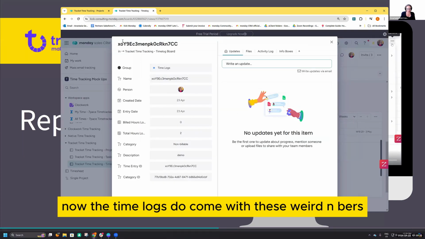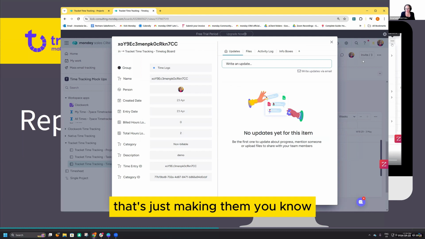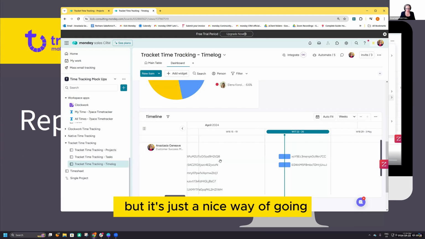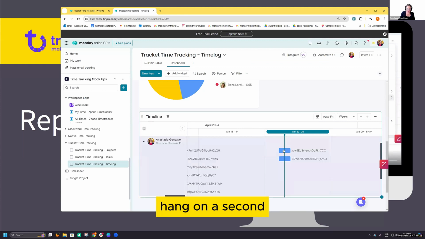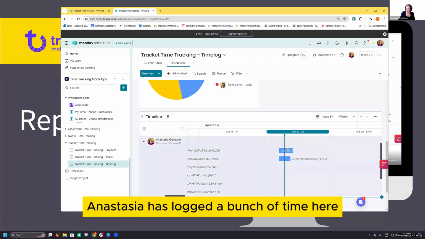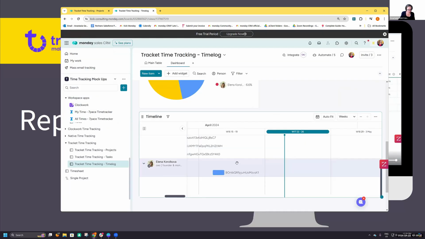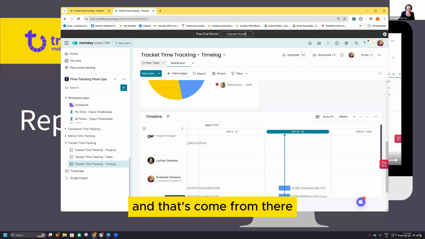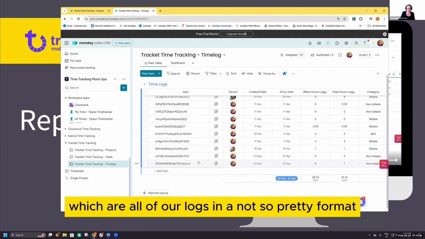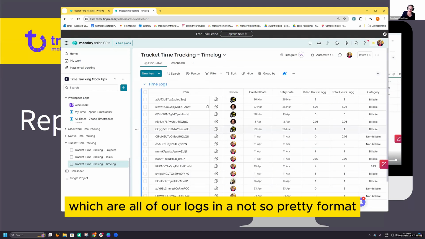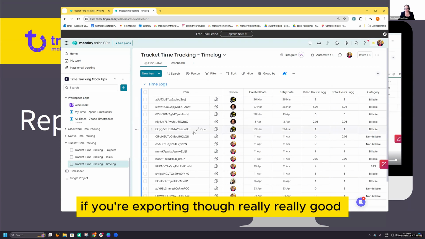Now the time logs do come with these weird numbers. That's just a unique identifier there. But it's a nice way of going, well, hang on a second, Anastasia has logged a bunch of time here. What is it? So I can see that it's demo, non-billable, and everything there. And that's come from there, which are all of our logs in a not so pretty format. Really good if you're exporting, though.